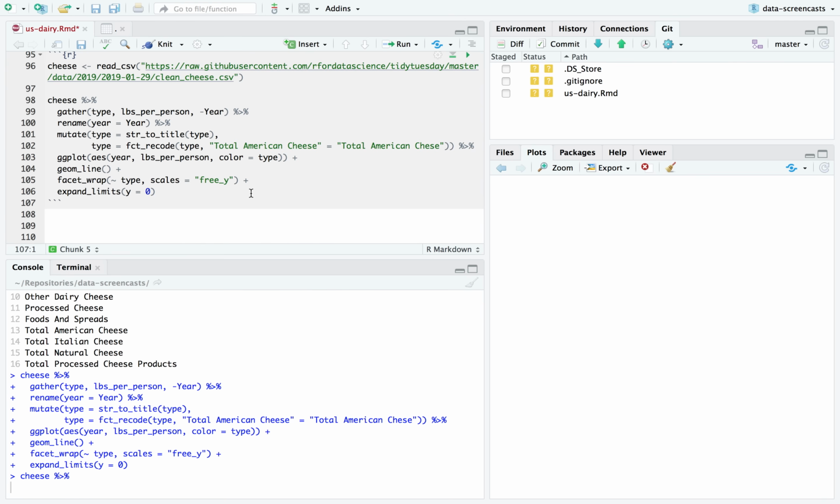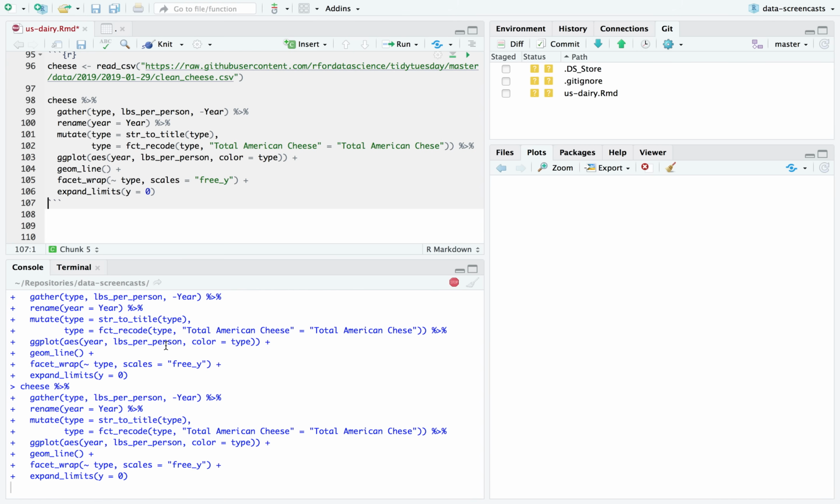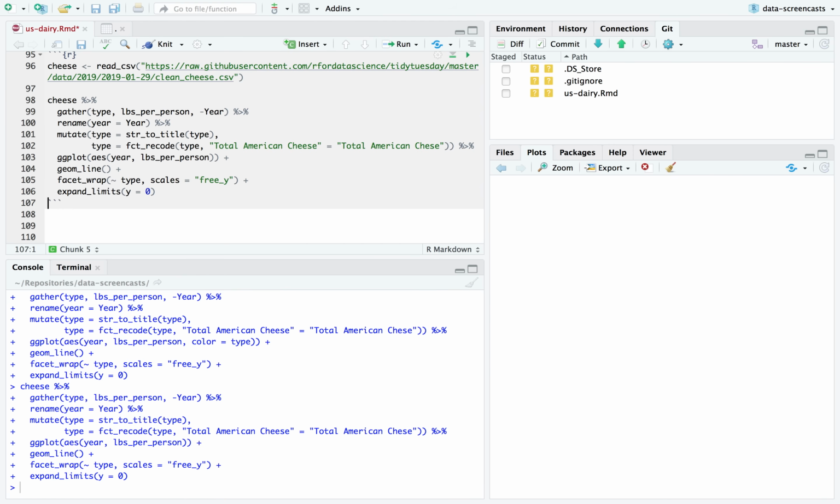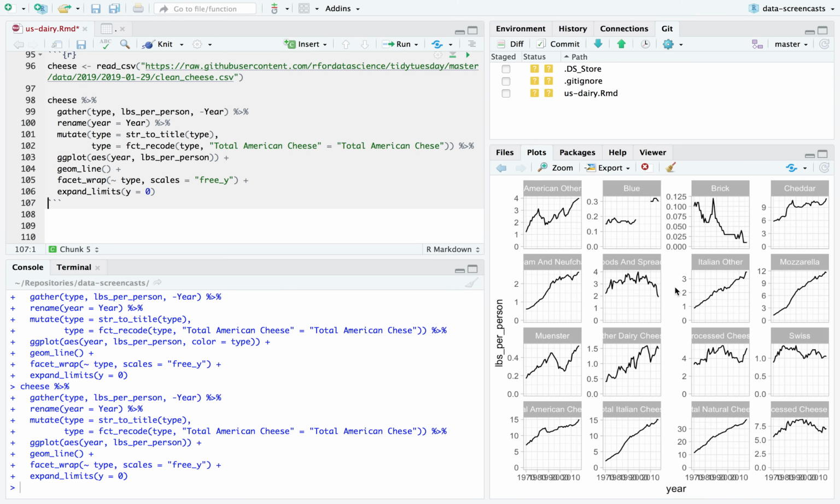Let's find out in terms of forecast. I really don't know what kinds of cheese have been increasing and decreasing. Oops, I said color equals type. I can do color equals type, but then I definitely don't want a legend, so I'm going to skip color equals type. Hey, most cheese is on the rise. Blue cheese has some missing data. Don't know what brick cheese is, but it's going down.